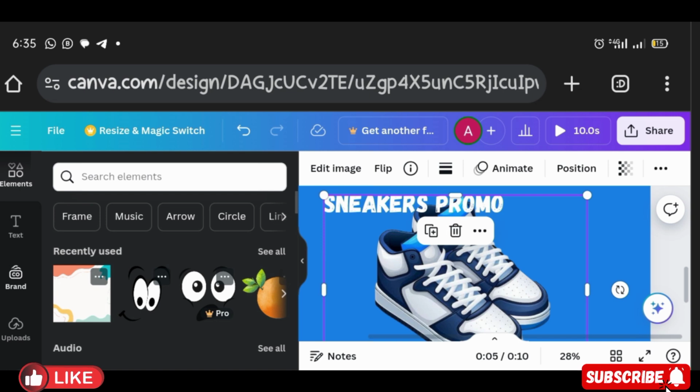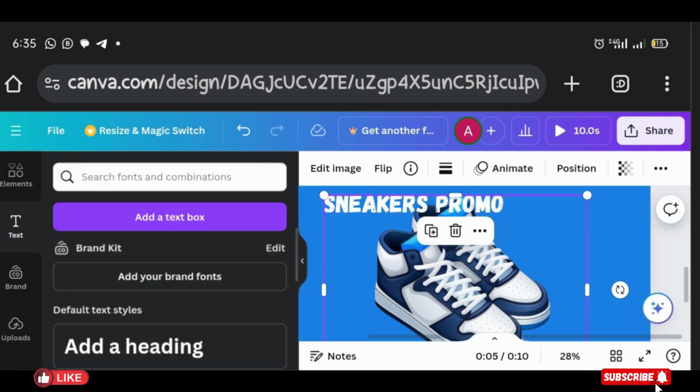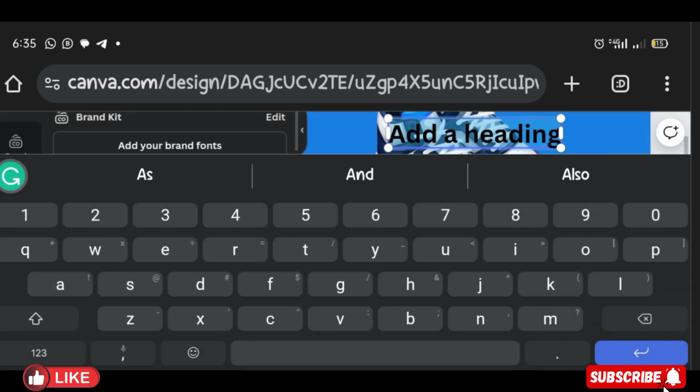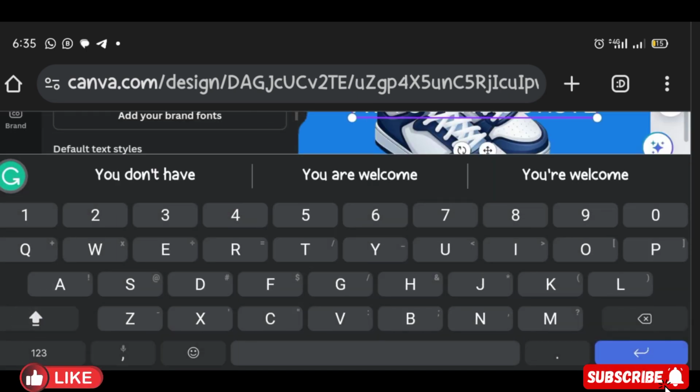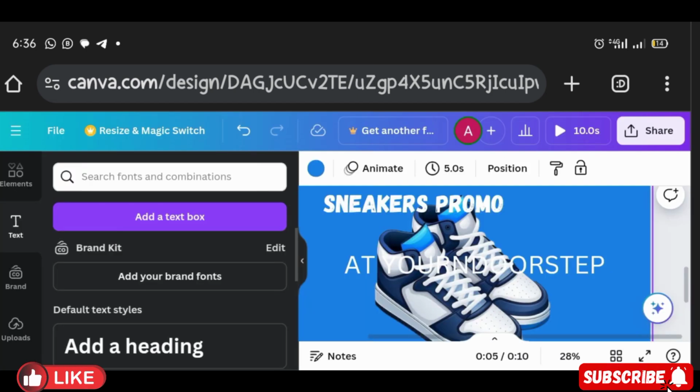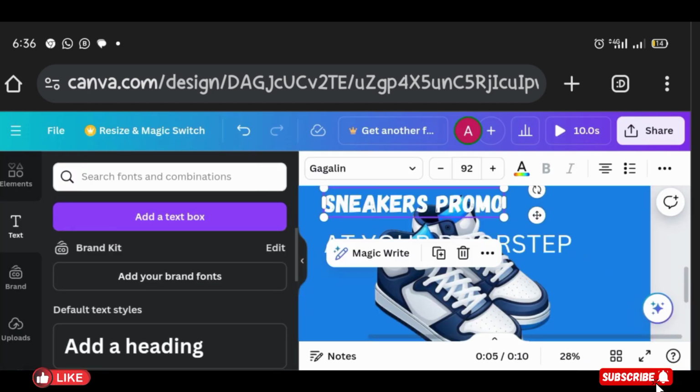Then I will click on T again. I want to insert a text there. Then I will click on add a heading. Then I want to type at your doorstep. This is it. I'm okay with it this way. At your doorstep.